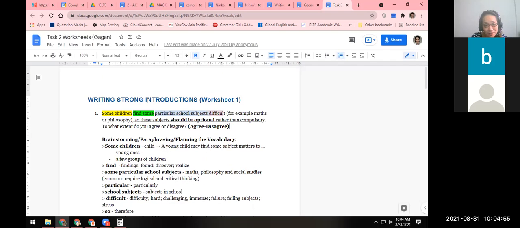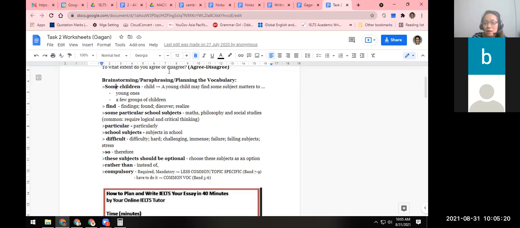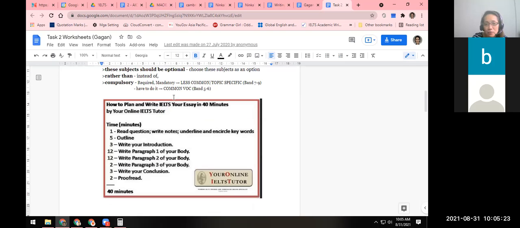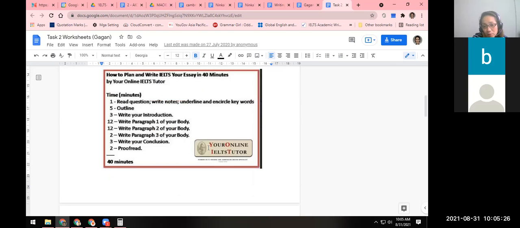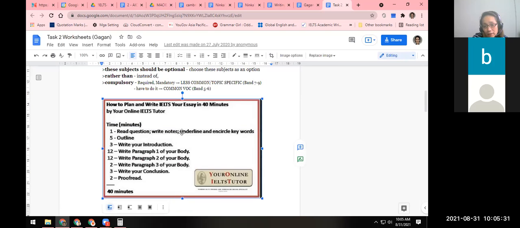So we started with writing strong introductions, not just introductions, but strong introductions. And we did it step by step. Okay, so we identified parts of the question task, made sure that we covered all parts, we don't leave anything behind. Okay, and then we paraphrased, we listed down synonyms, related ideas, and then we tried to use them to come up with paraphrases.